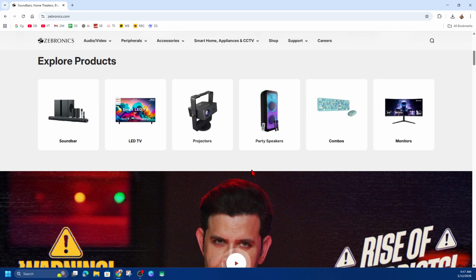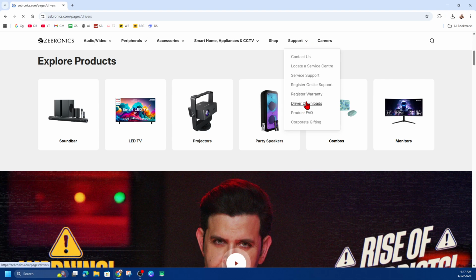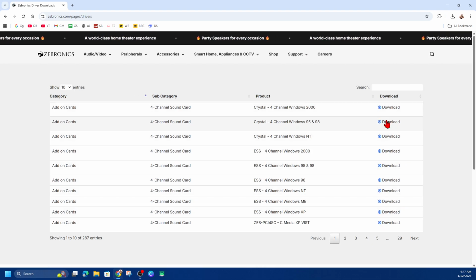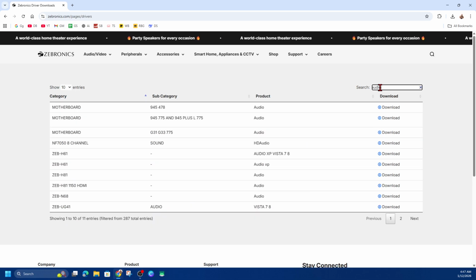In saying that, let's just jump straight into the video. Okay, the best way to do this is to head on over to zebronics.com, and then once we're here, you want to go ahead and hover over support and click onto driver downloads. Now from here we can do a search for that audio driver, so I'm just going to type in audio for this demonstration, and now just go ahead and find that audio driver you need.